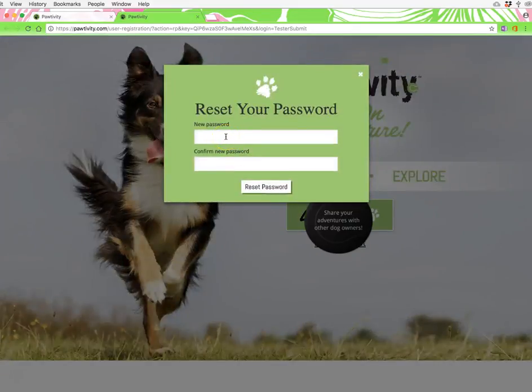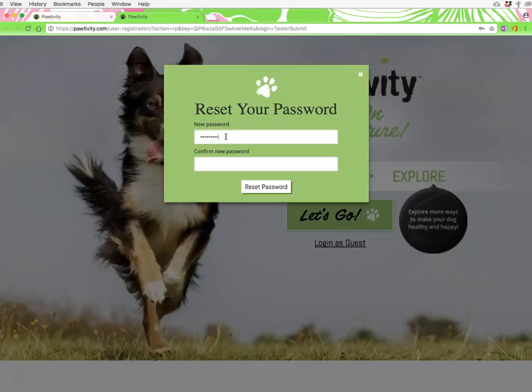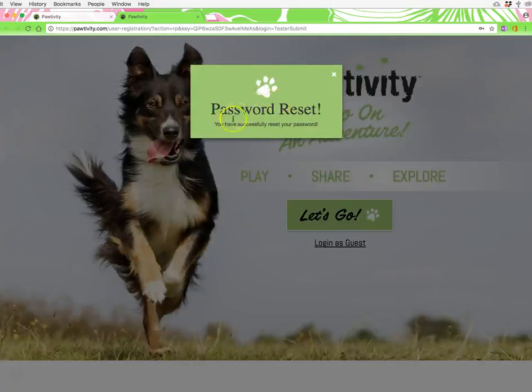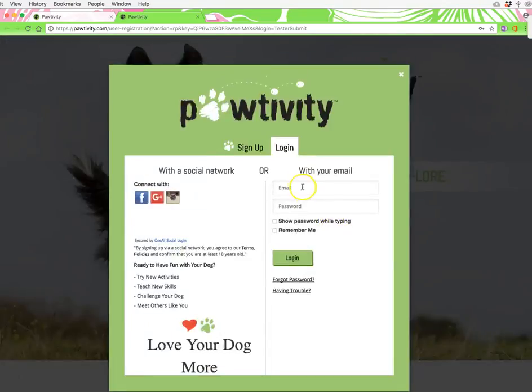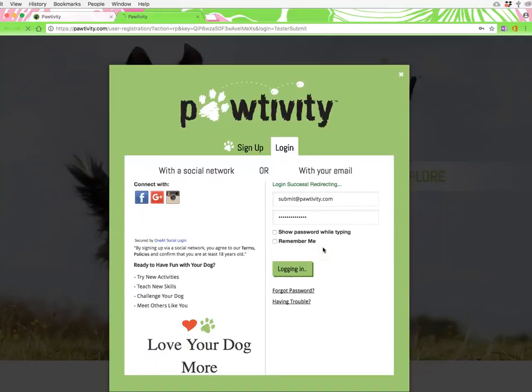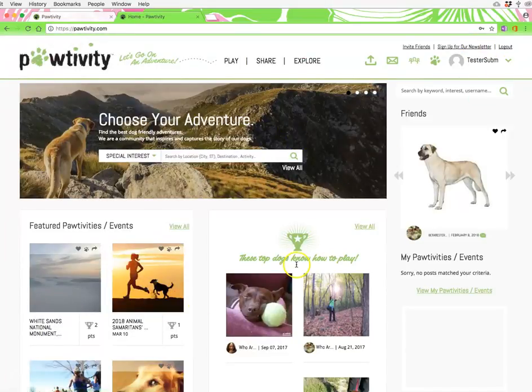So enter your new password. Click Reset Password. And you're done. So close this box, and what we want to do now is log back in. And you're in. You've got a new password.